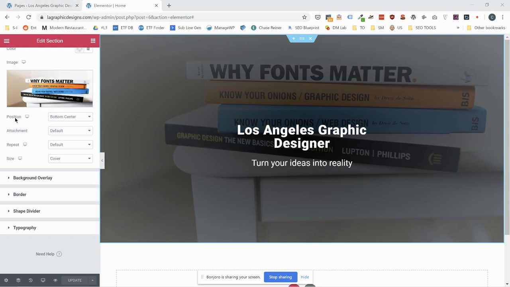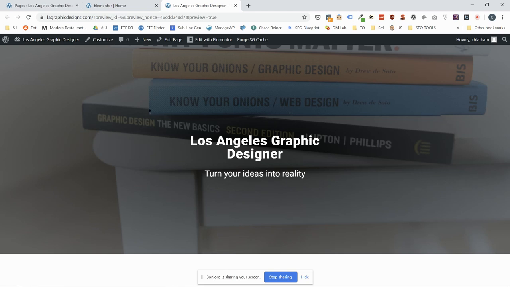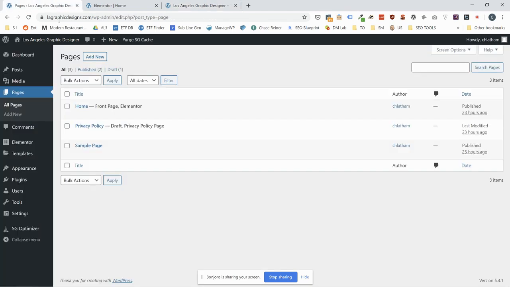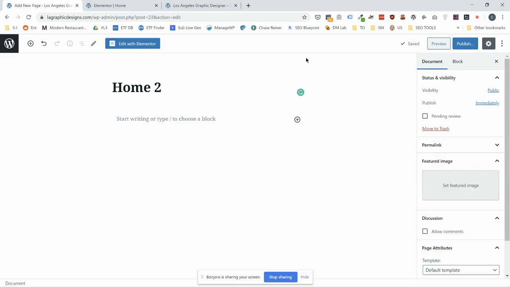So what I'm going to do is show you guys how I made this page. When you log in and go to the website, it looks like this. We're going to start from the first page. We're going to add new. I'm going to call this Home 2. Save draft. Edit with Elementor.